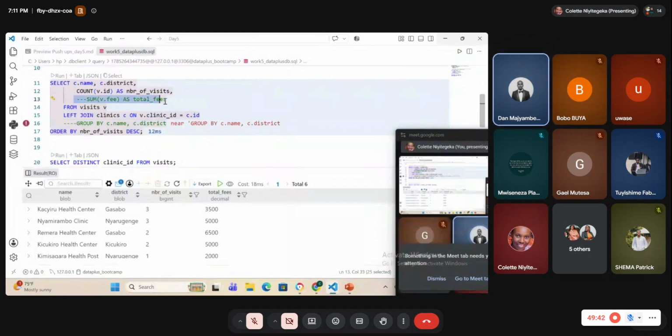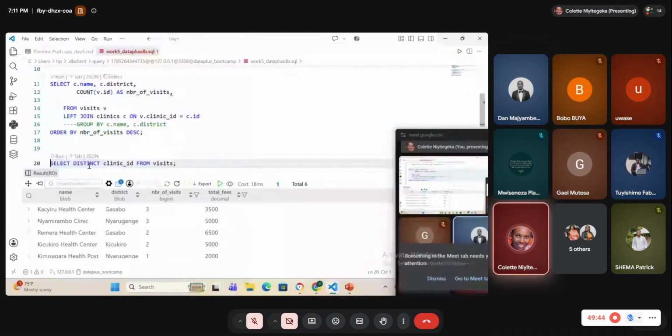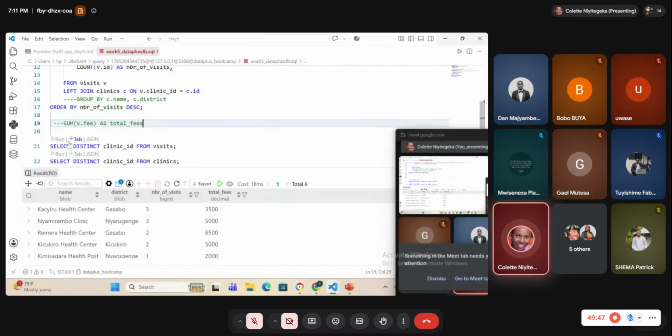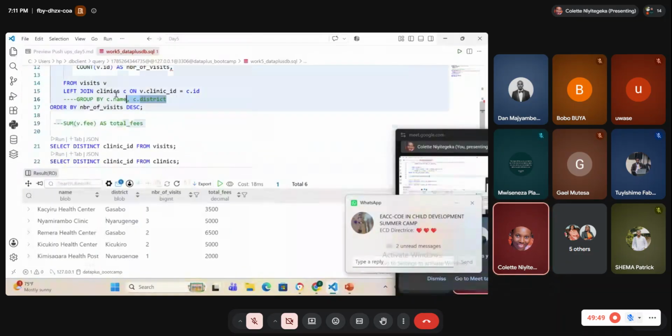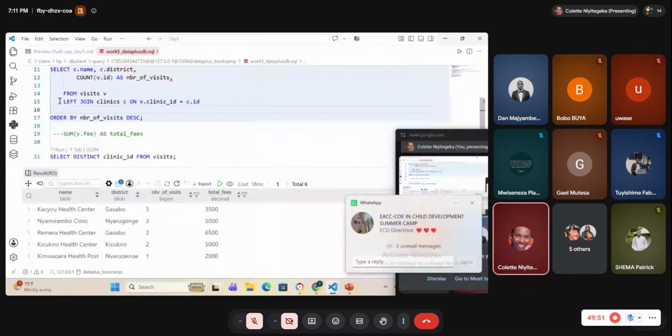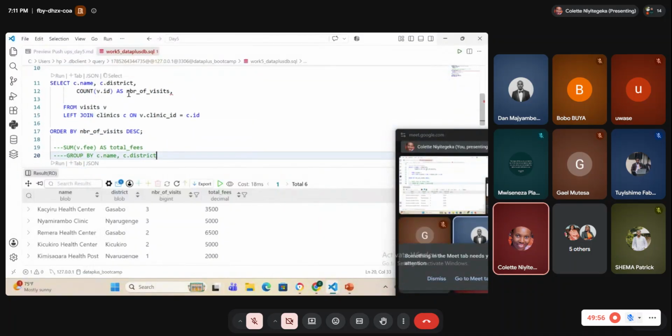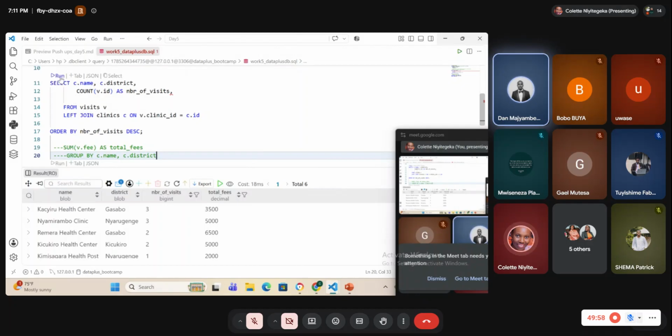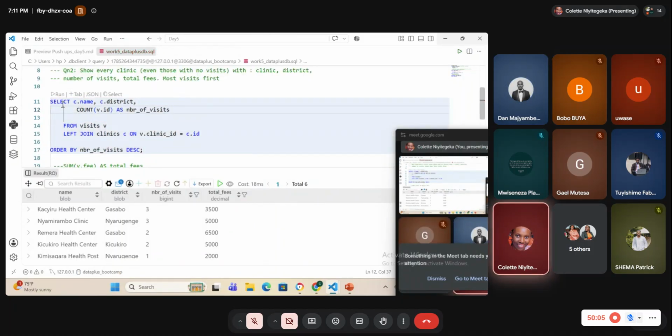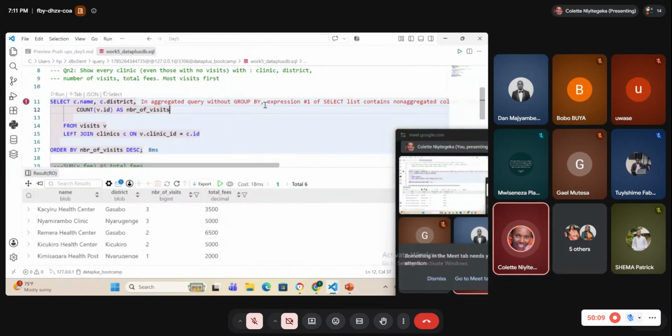Cut it, we can put it somewhere. Okay, you see, it's not the problem. Is a count an aggregate without a group by? I think so.